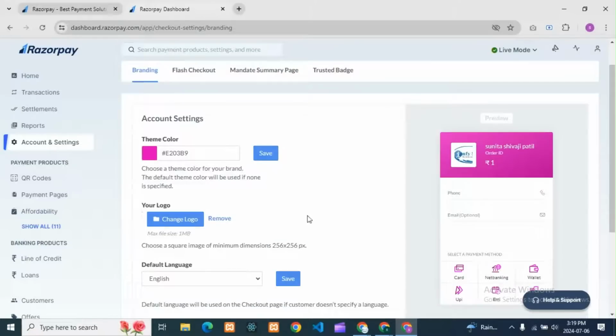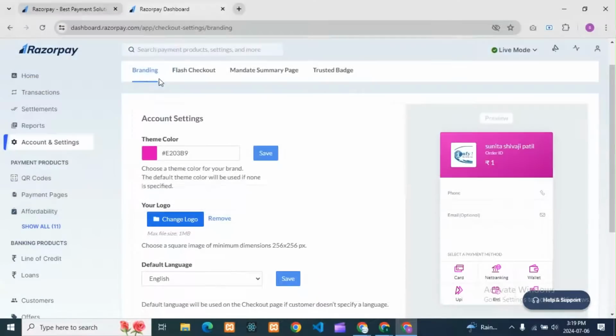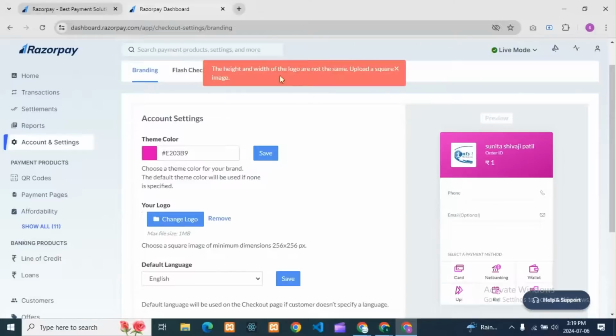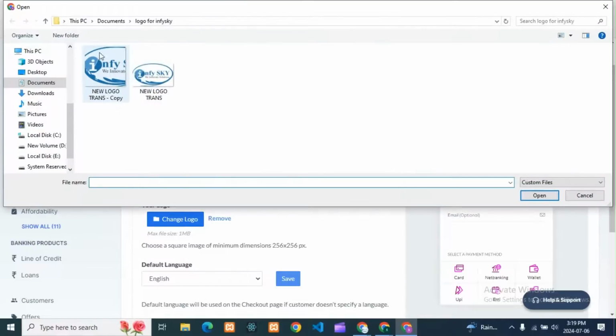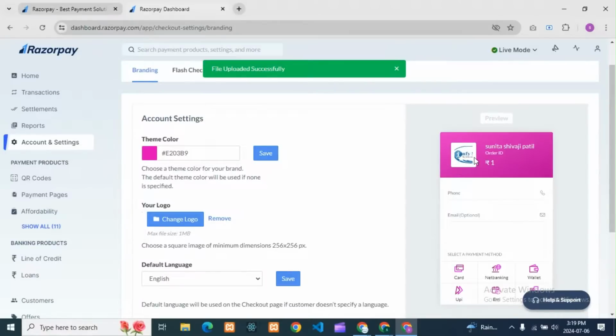Okay, then what you do, just come here, change the logo. So come here, and here you can see guys, there are two logos. Okay, so this I will show, it is not square guys. You can see, if I add that, what it will give, it will say the height and width of the logo are not the same. It is telling me to upload a square image. Okay, so here I'll select this one, this is square. You can see guys, it is a square image, so just select it. And you can see guys, here I'm getting the square image, right?